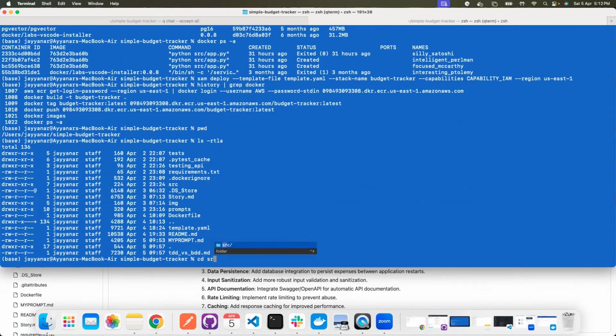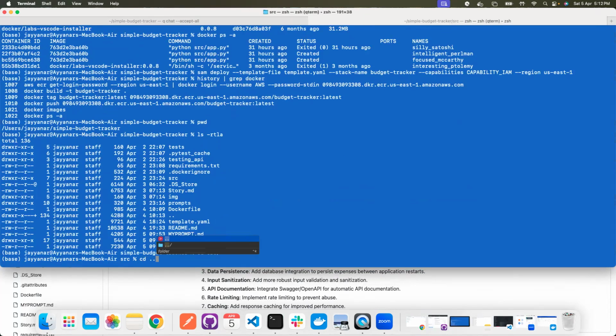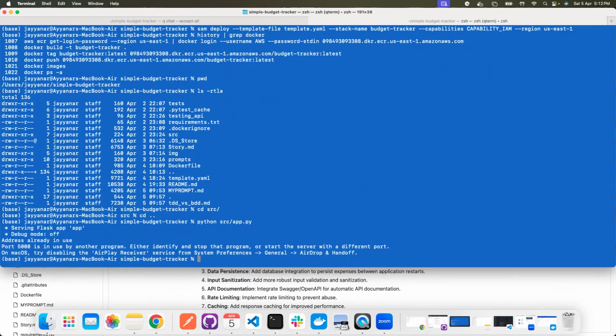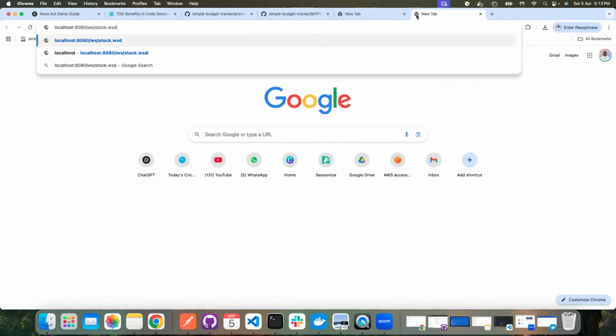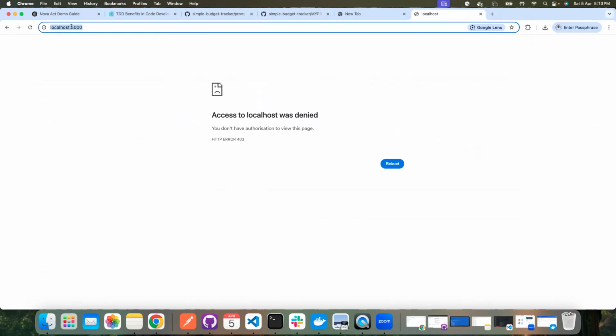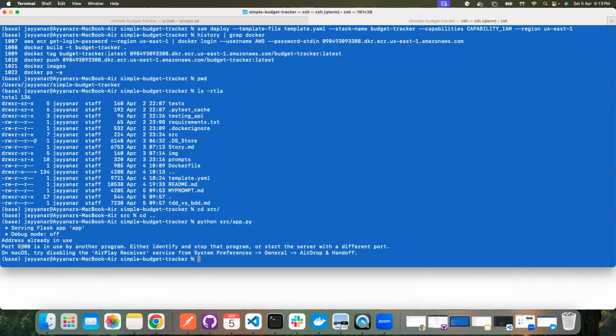Python, you can see python app. Okay, it is already in use. So, okay, I can check. Localhost 5000. Okay, I think I have done this testing, so you can see it's already in use.